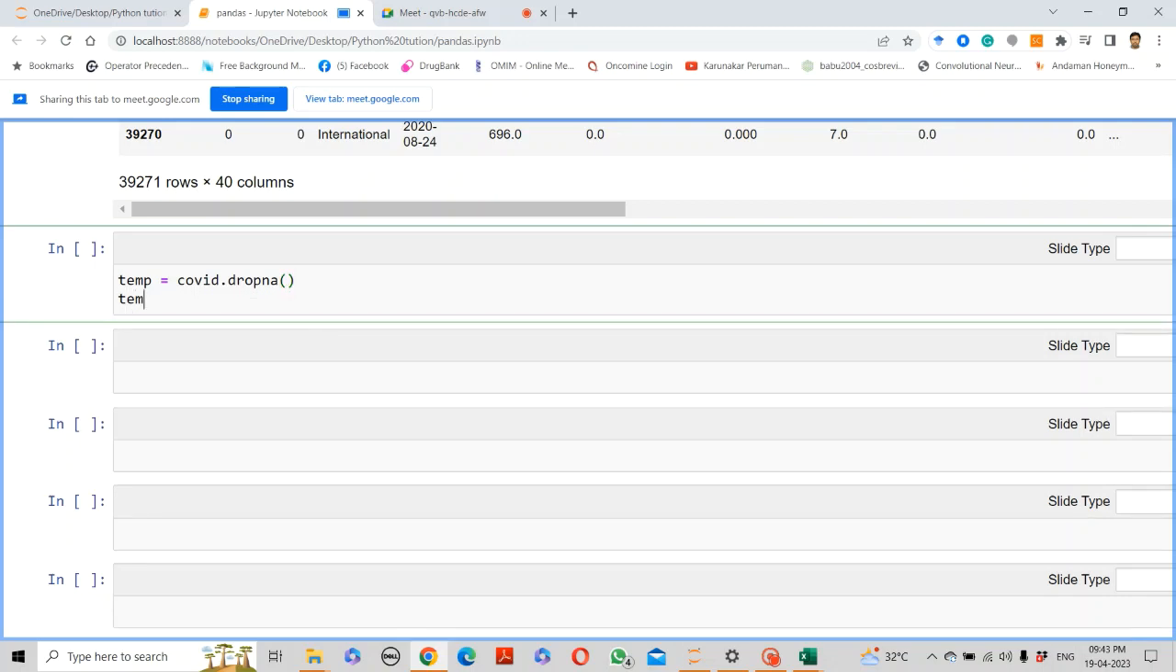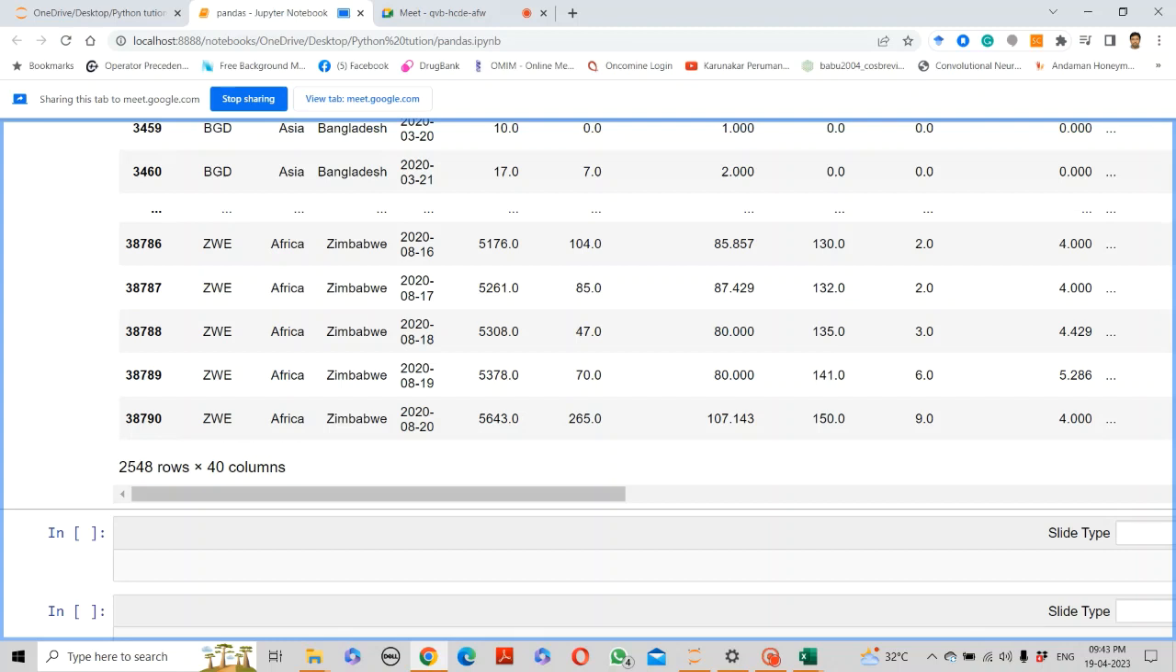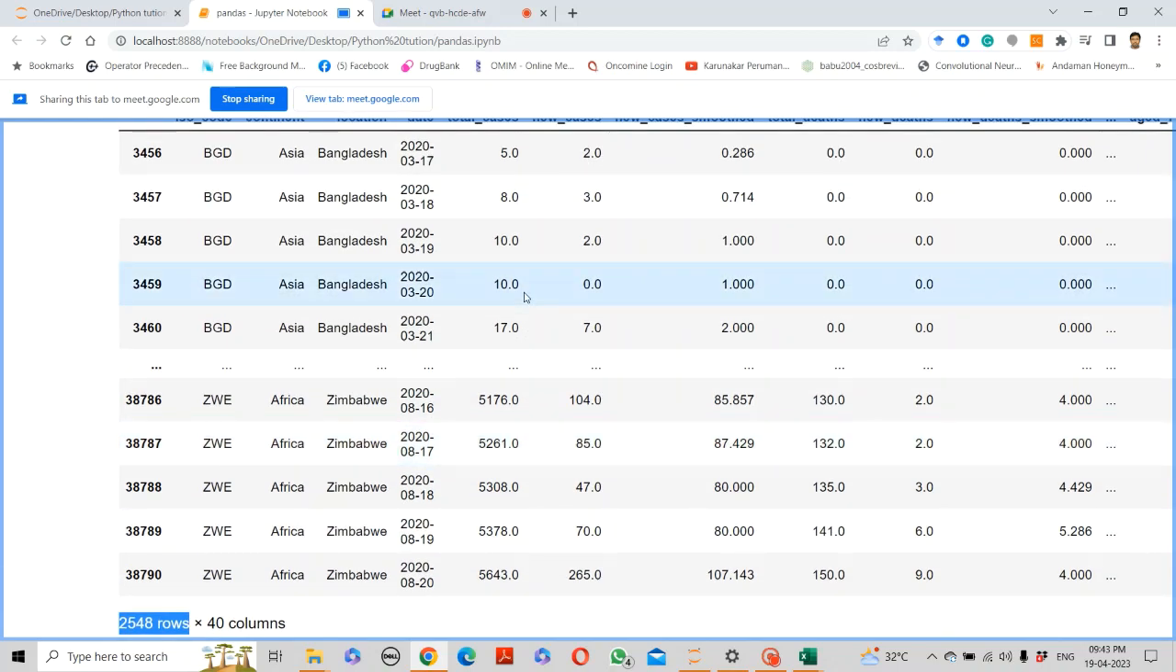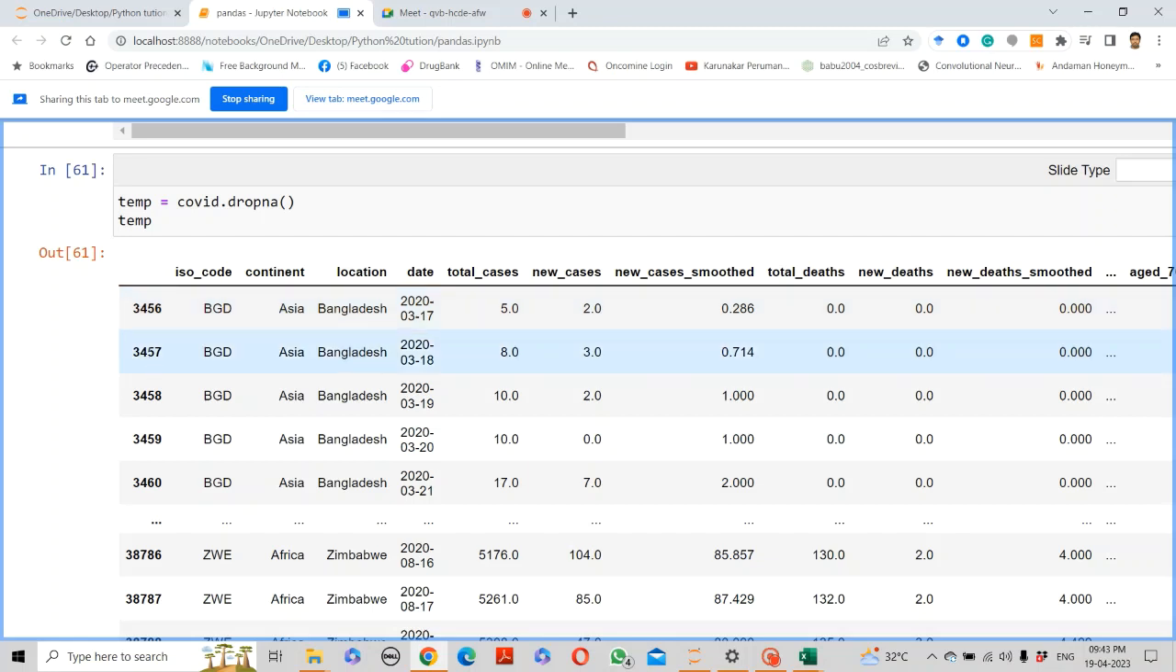And if you print here, you will see very few rows left from the original data frame where all the values are not none. There will be some value present here, and naturally you can see that the index values are arbitrary. The reason is that the index value was not sorted.